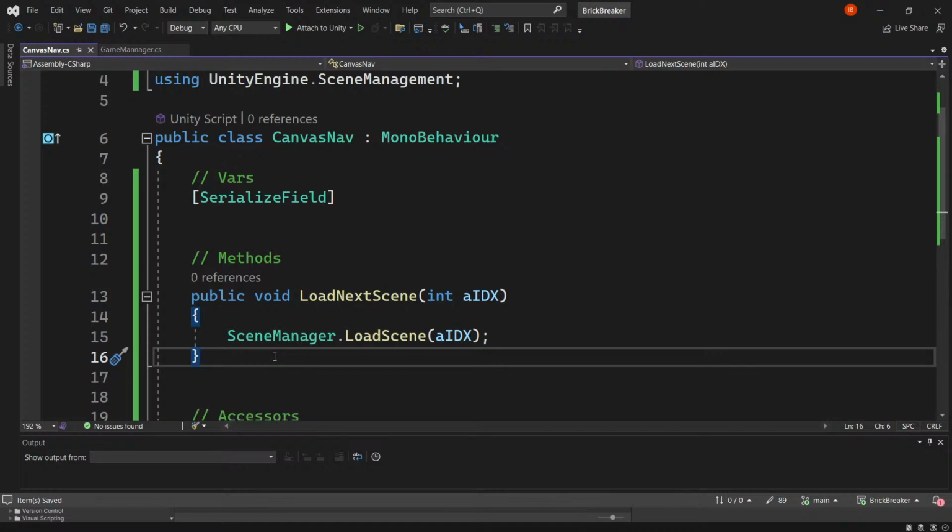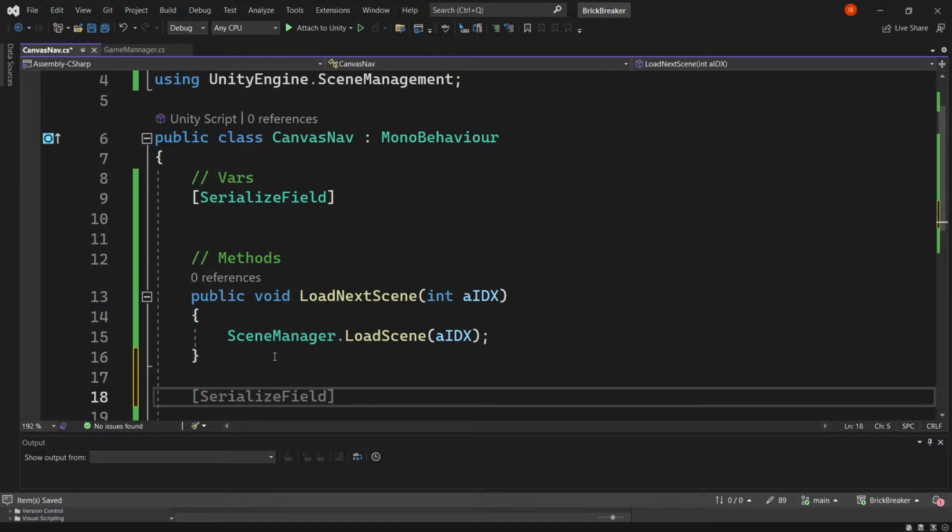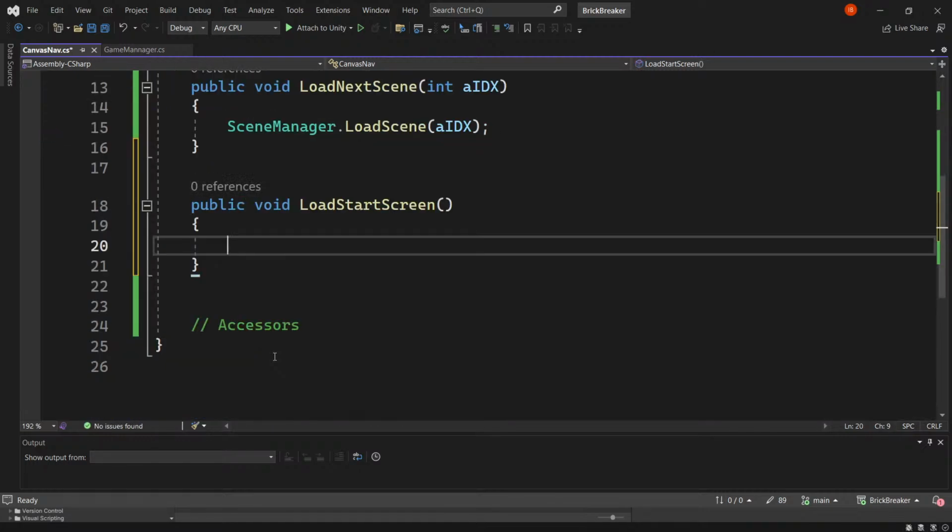So let's go load next scene, and then what do we want? We got load start screen is what I'm going to go for. Public void. Load start screen. Just some mistyping. A little bit of parentheses. And what do we want to do when we load a start scene? That's still running, right? Yep, looks fine.